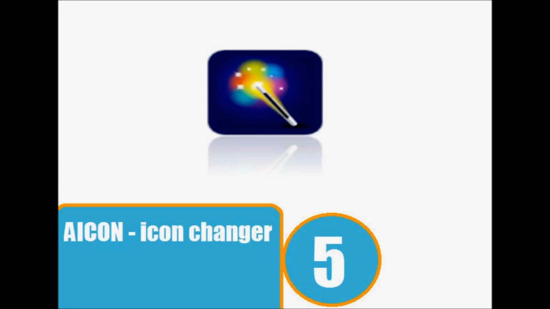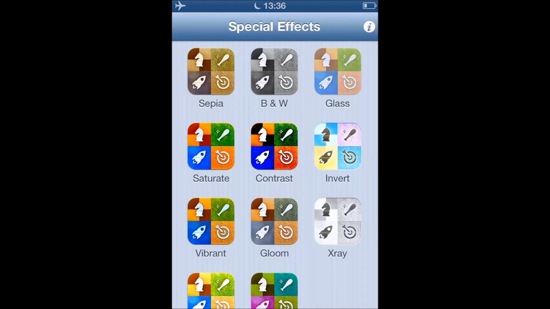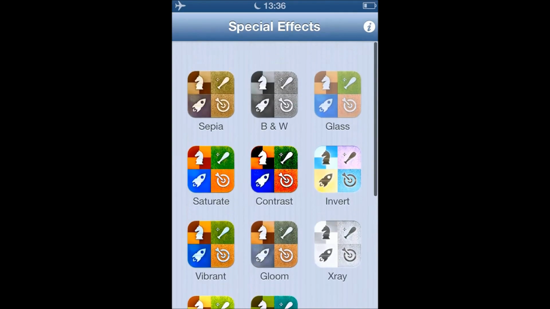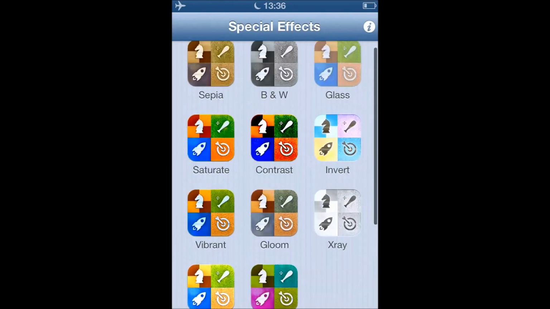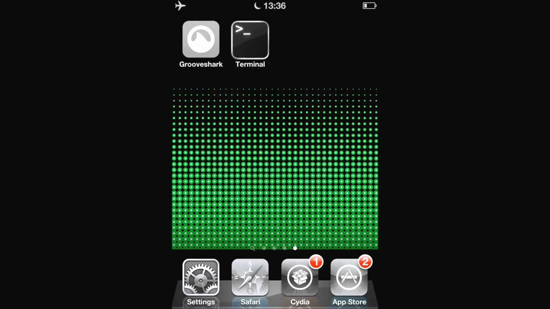At number 5 we have Acorn Icon Changer. This will basically change the contrast, the sepia, all of that you can put onto it. So for example, black and white, glass, invert, x-ray, vibrant, gloom, saturate, contrast, sepia, and so on.